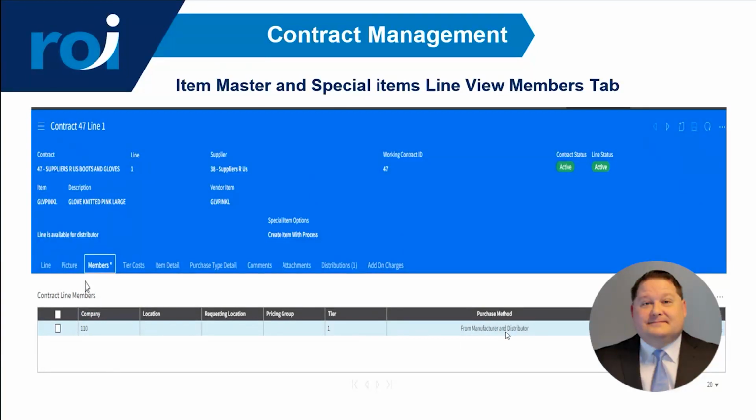Now you have multiple purchase methods that you can click on. You can do from distributor only, from manufacturer only, from neither, if you wanted to stop them from being able to default pricing, or from manufacturer and distributor. So it can be ordered direct or indirect, and you can manage that based on priorities that you set on your contract as you build those. So this is one way to default and force contract purchases to go through different vendors based on how you have the contract set up.